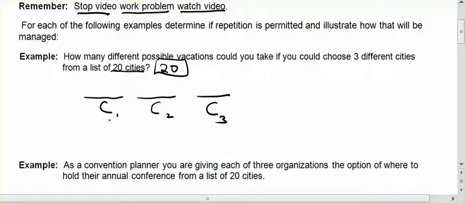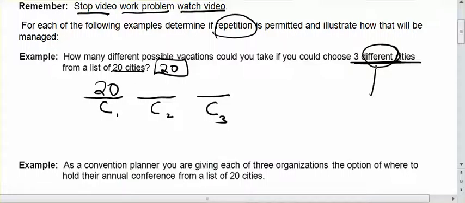When I go for the first city, how many choices do I have? I have 20. Now, here's where I have to decide if something can be repeated or not, or selected more than once. Once I select a city, do I still have 20 cities to choose from, or is it the simple fact that that city cannot be selected again? Well, in the context of this problem, the way it's stated, it says I have to choose 3 different cities. So I can't put the city back and pick it again, because I'm saying 3 different cities.